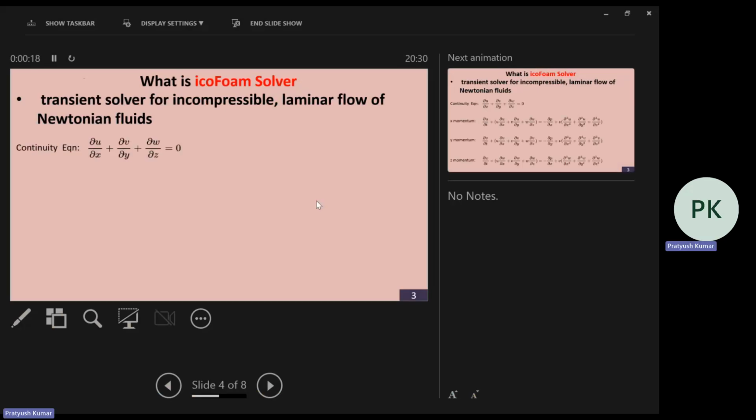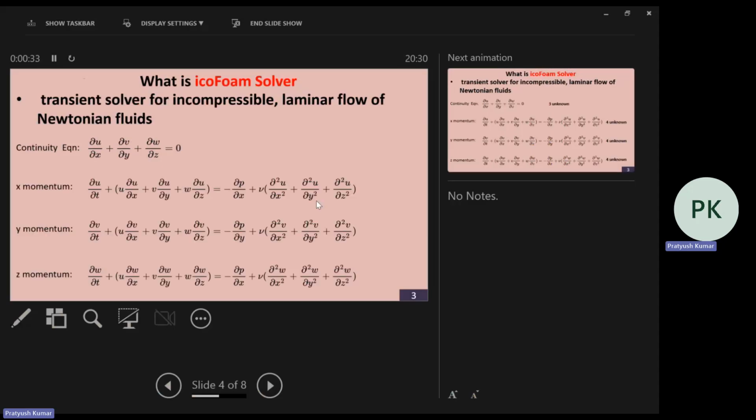So when we try to solve any fluid flow, it is only possible through the Navier-Stokes equation and the continuity equation. If you look into the continuity equation, there is this expression, and when we look into the momentum equation, there are three momentum equations: x momentum, y momentum, and z momentum. So how many unknowns are there? There are four unknowns: u, v, w, and p, pressure. And also there are four equations, right?